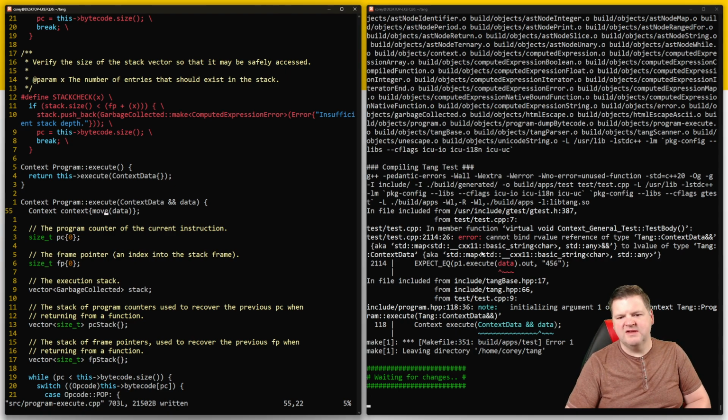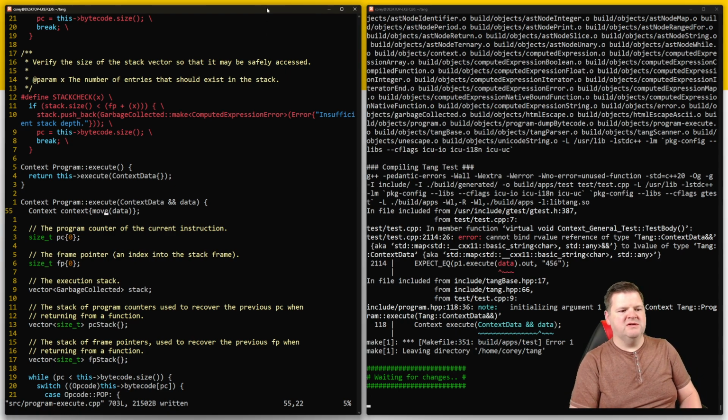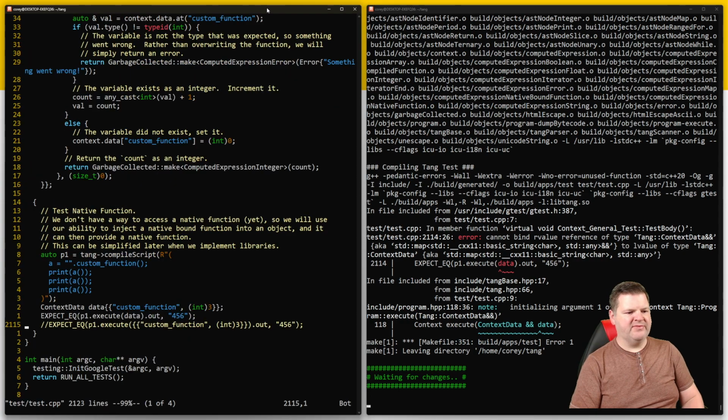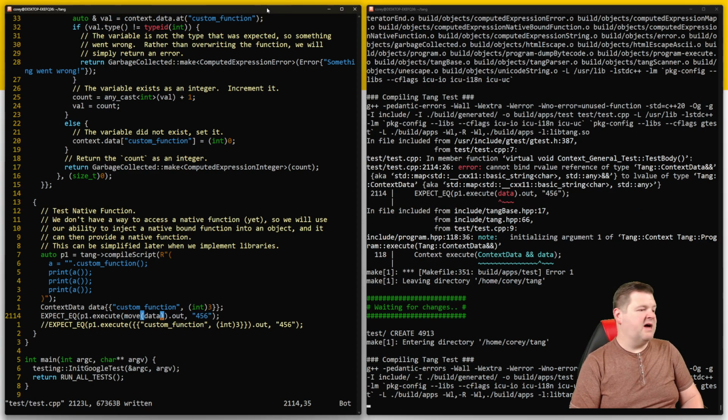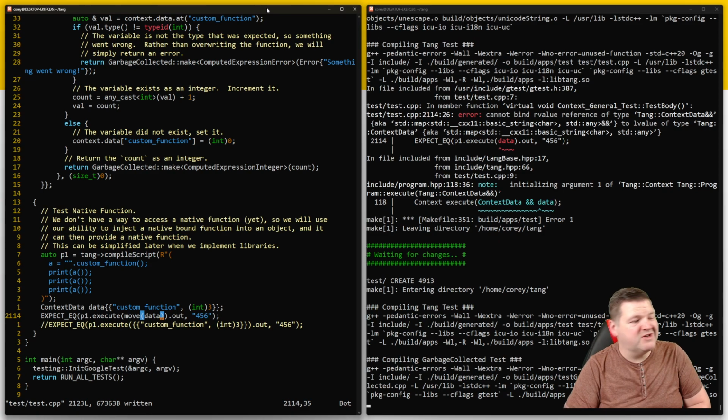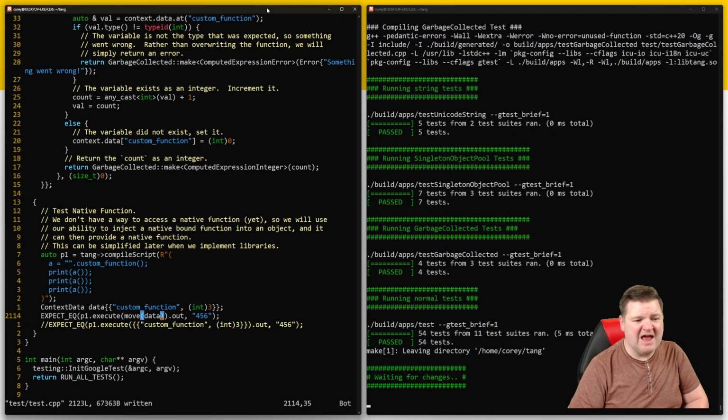Oh, yeah. No, this is giving me the error because I'm doing data. So, right here, if I did move data, it should compile just fine. But I don't want to have to copy that. And quite frankly, since I'm returning the context and the context is going to have the data in it, that should be fine.